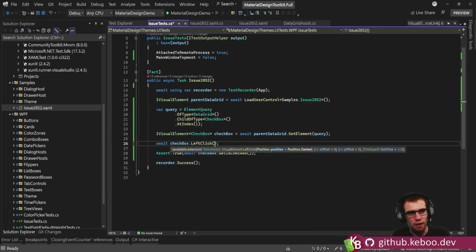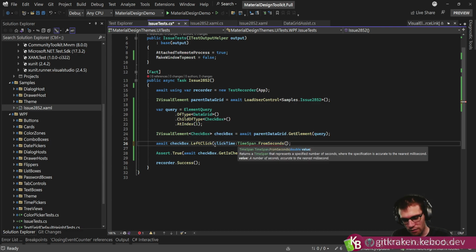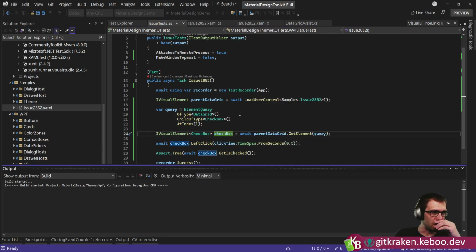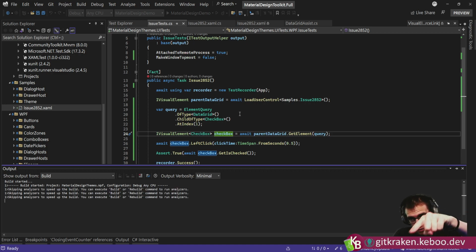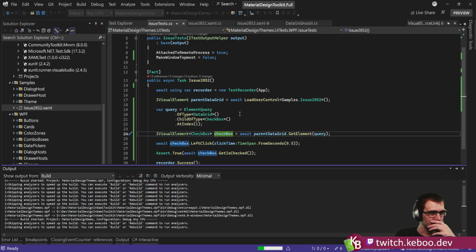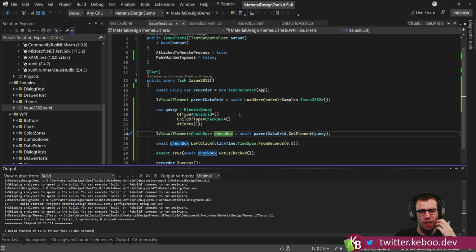Well, we can delay it. Click time. Time span from seconds. I don't know, 0.5. Make it a real slow click, just to make sure that if it is timing related, it's got more than enough time to get the mouse down and then back up. That was a very exaggerated half a second. I don't think it would be timing related, but that handling code seems to indicate that what we're doing should work.